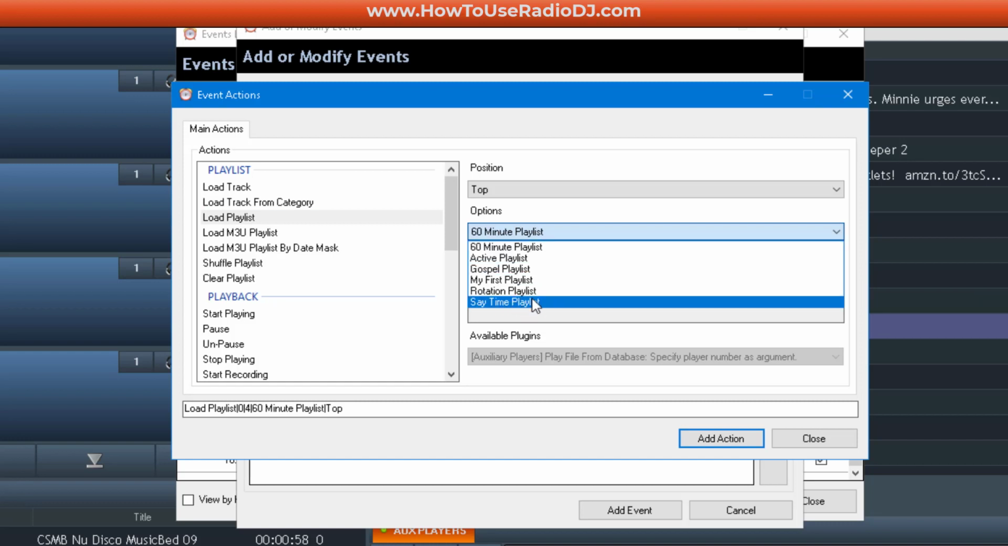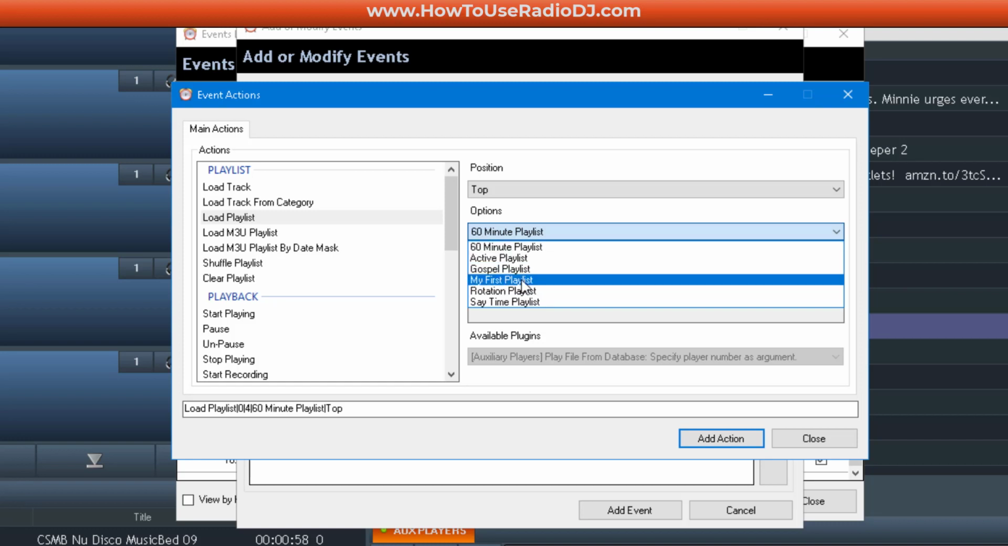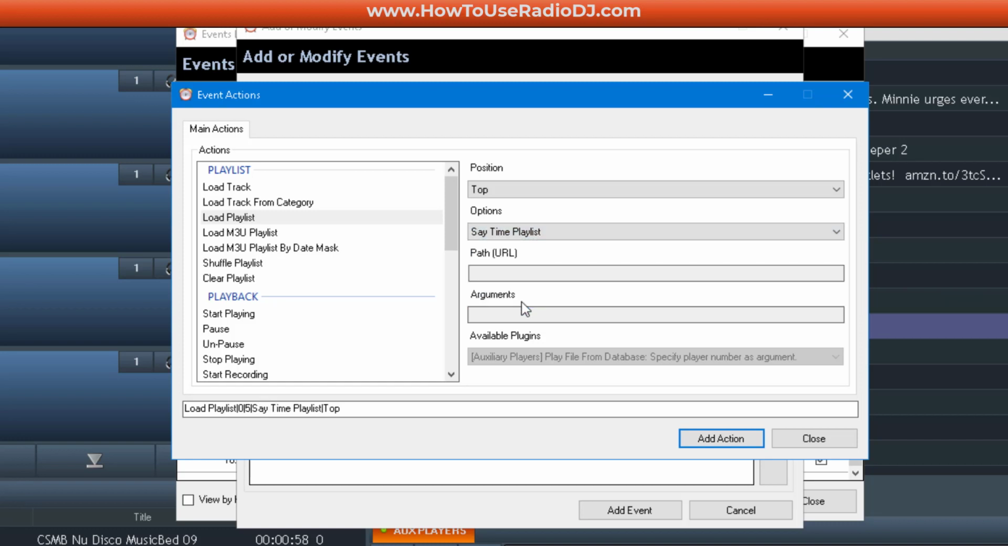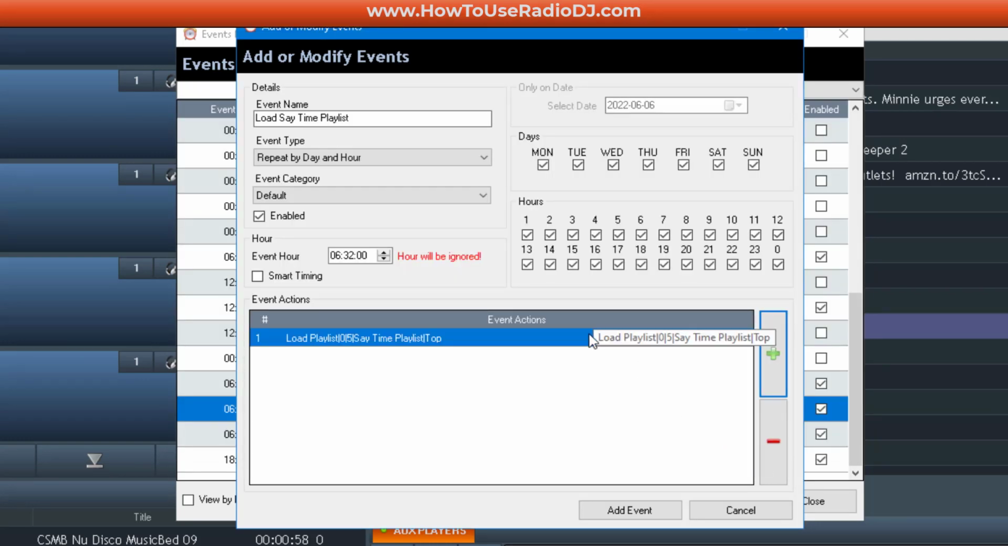This is the reason why I name my playlist at the end. I put the word playlist. It just helps me mentally know what's going on. So we're going to make an event that says load playlist, and the playlist we're loading is the SayTime playlist. And we're going to add that action.